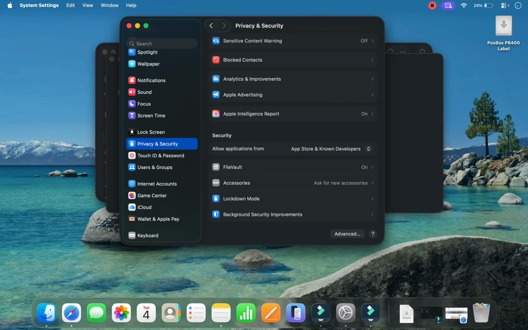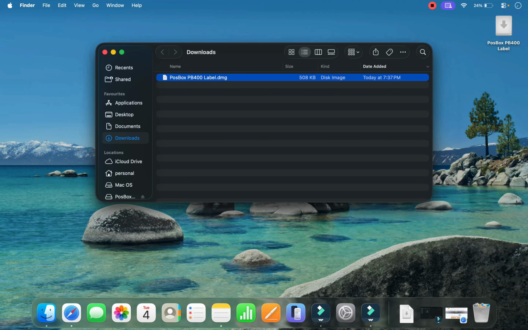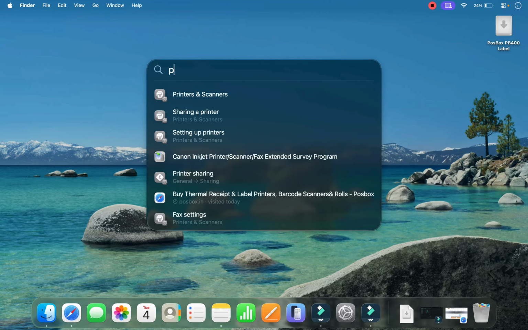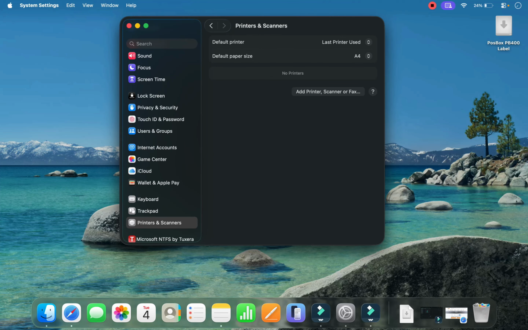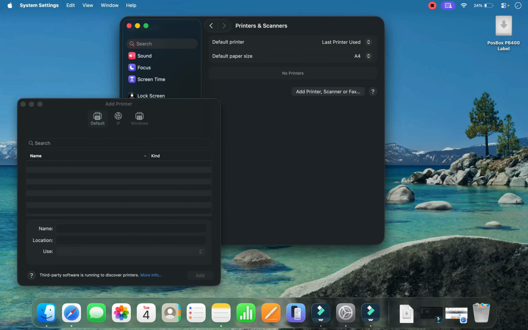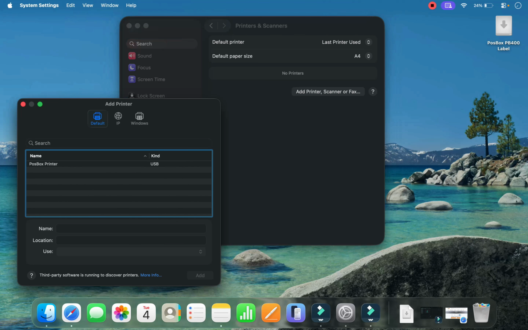Now we have to connect our printer with your Mac. Go to Printers and Scanners. Click on Add Printers. Connect printer USB cable with your Mac. And you will see PosBox printer connected on USB.